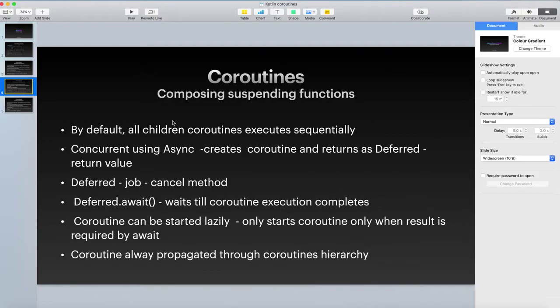So, composing suspend functions. A coroutine consists of suspend functions, and suspend functions are called sequentially. By default, all child coroutines execute sequentially. If we want coroutines to be executed in parallel, we call that coroutine with the async builder.